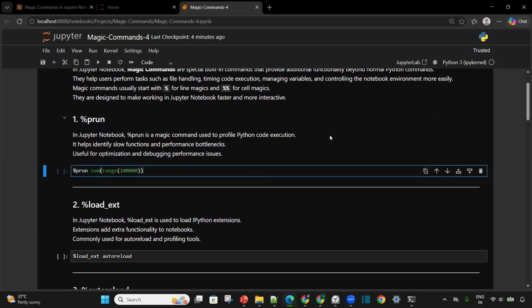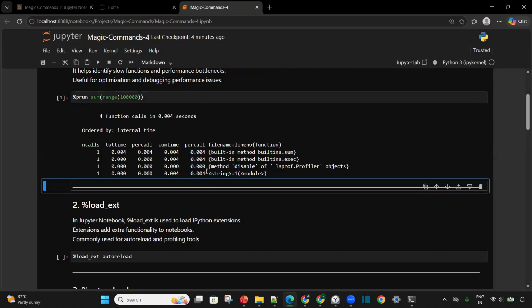So this is the code. We have the magic command %prun and then the code, which is sum of range of 100,000. This gives the sum of the range of 100,000. We are going to check the profile of this Python code. To check the performance of this code, we can run the magic command %prun with the code. Let's run this command, pressing Shift Enter to run it.